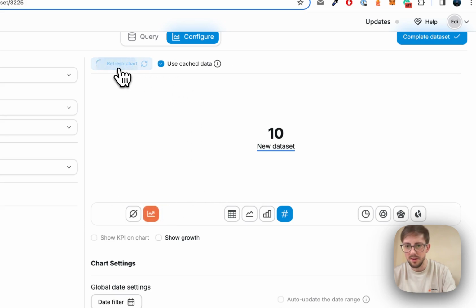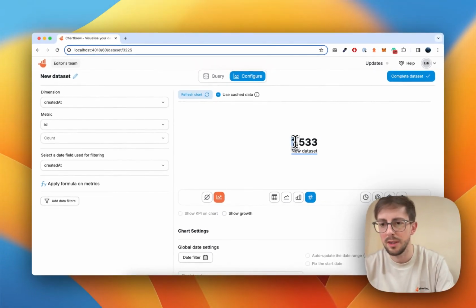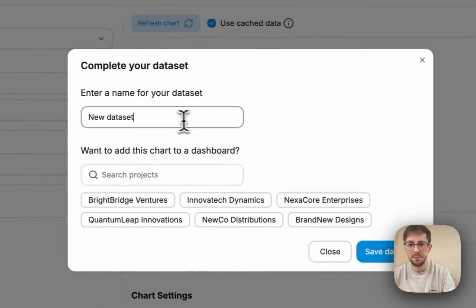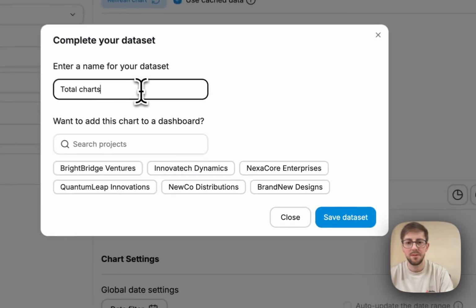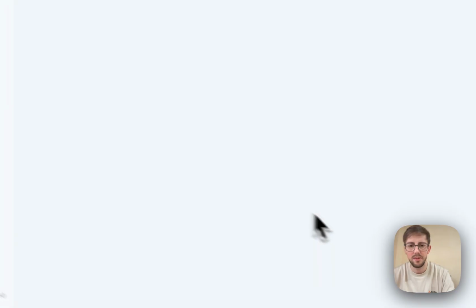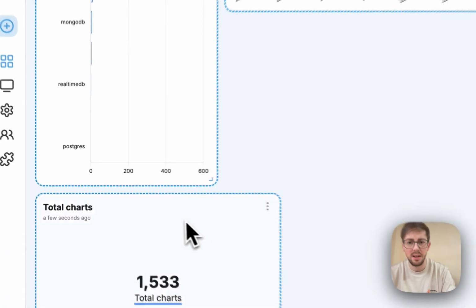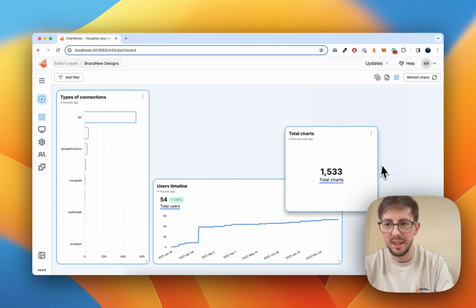So in order to fix this, I'm going to accumulate the data set. So now I can see a total of 1,533 charts. That looks good. And then I complete the data set. Call it total charts. Brand new designs. Save this. Okay, so now I have already what I wanted, and I can go ahead and edit layout, and maybe I can make this a bit smaller and fit it in here.